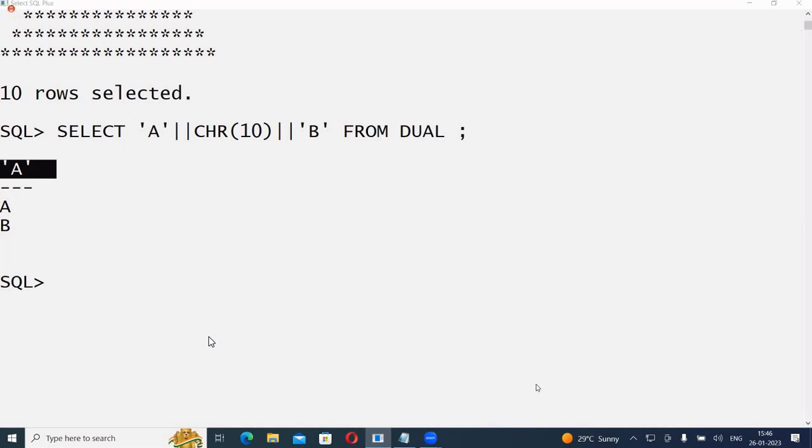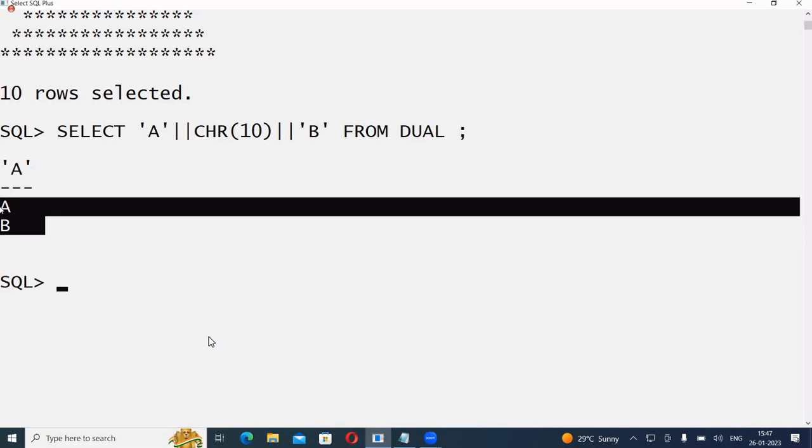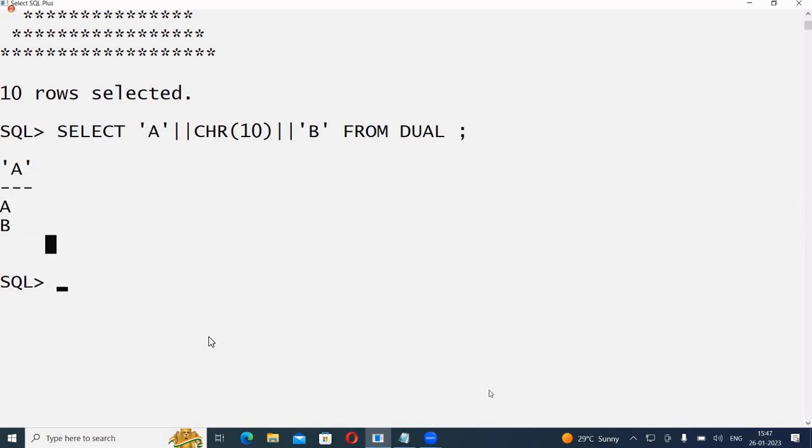So this is not character size. This is a character, the ASCII value 10 character. That is a new line. Between A and B, a new line is inserted. Then it prints line by line. That's all.